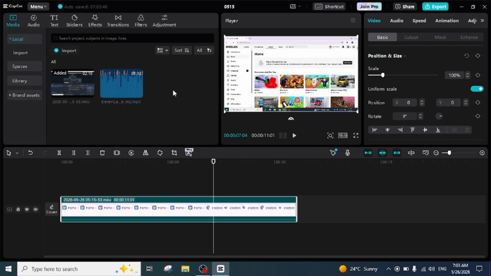Hi guys, how to zoom in and out in CapCut PC. Now launch CapCut PC and either open your existing video project or start a new one. Getting to the editing timeline is your first goal. This step is quick but essential.